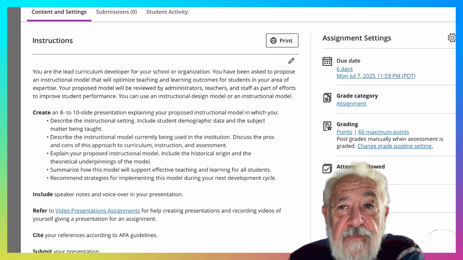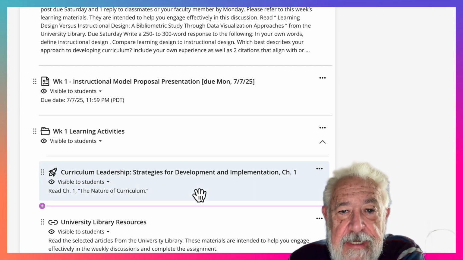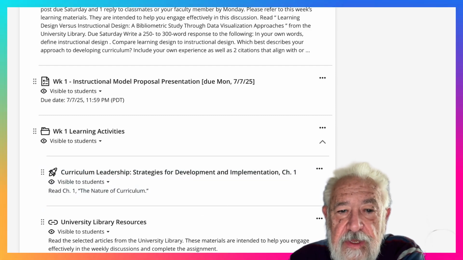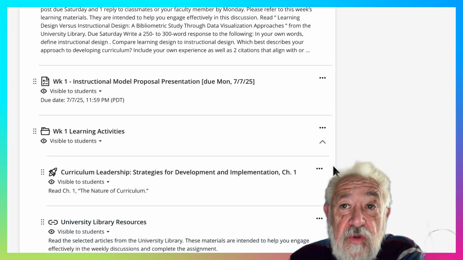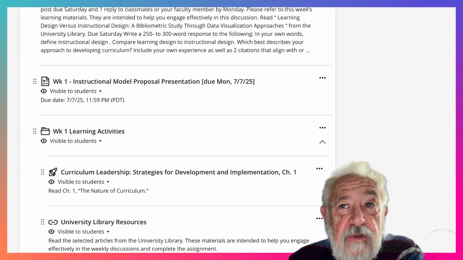Okay, so if there are any questions or concerns about that, please let me know. Like I said, you have chapter 1 that helps you out, and then your 2 library sources for your readings this week. Okay, so if there are any questions, again, please let me know. I'm always here, and I will respond as quickly as possible.